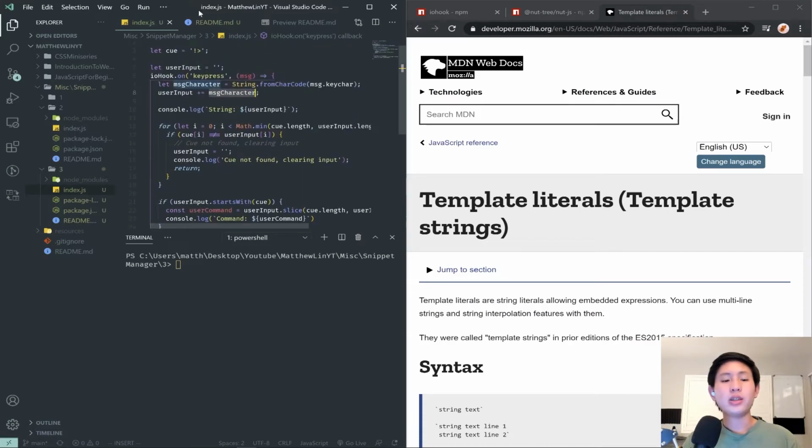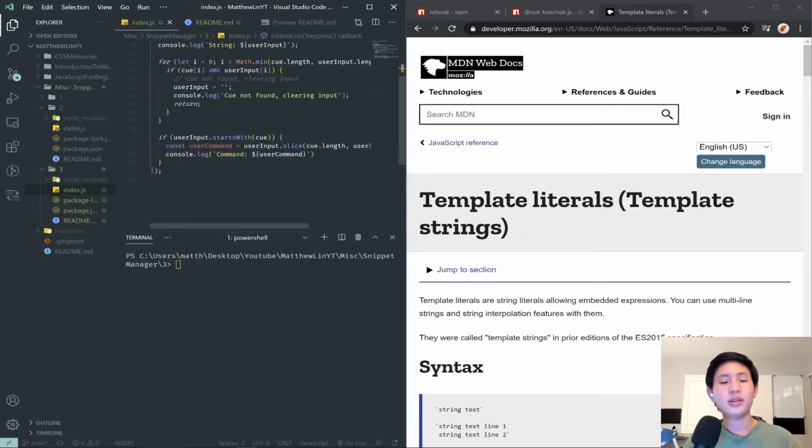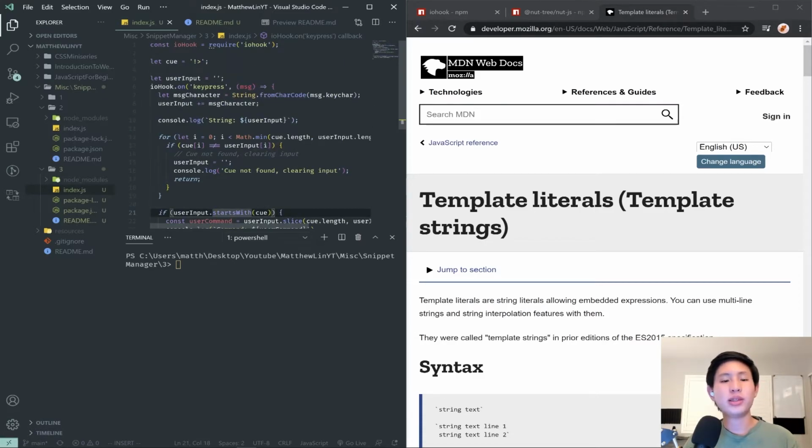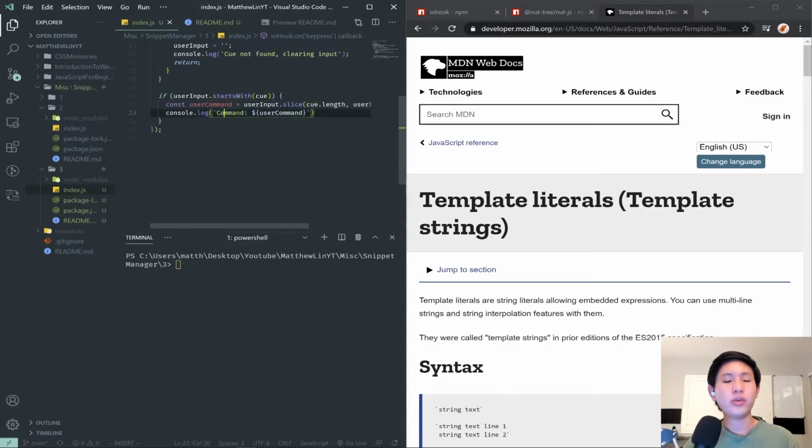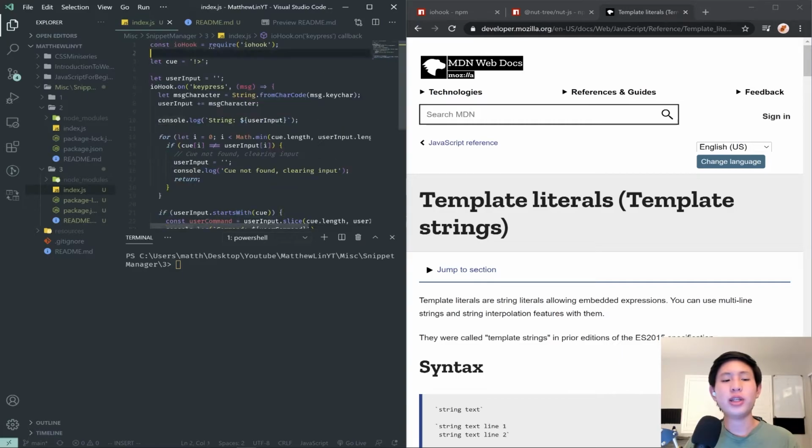In fact, that is what I do on my actual snippet manager. I just don't have enough time to add it into this video or the next video, because I want to make this like a mini series length. So yeah, we have the ability to check for the command now, and now we want to basically only check for the command when we see our terminating character.